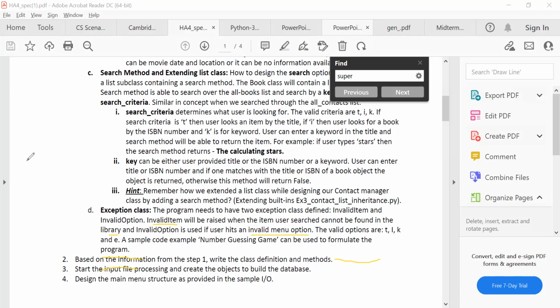Invalid option class, you're going to raise it if there is an invalid menu option. So you will give the user a menu, and if he gives you an input that is not within the approved input, then you will raise invalid menu. The valid options for the menu are T, I, K, and E. This is the kind of menu items that you're going to use. If the user inputs something different, you're going to raise that exception for him, the invalid option class.